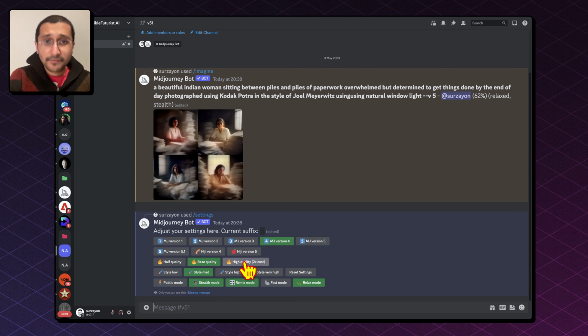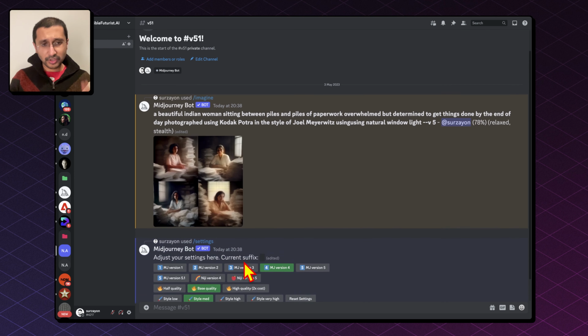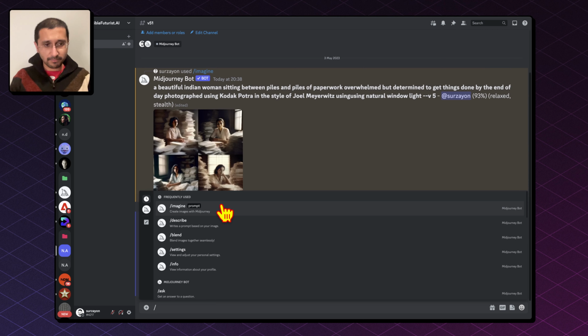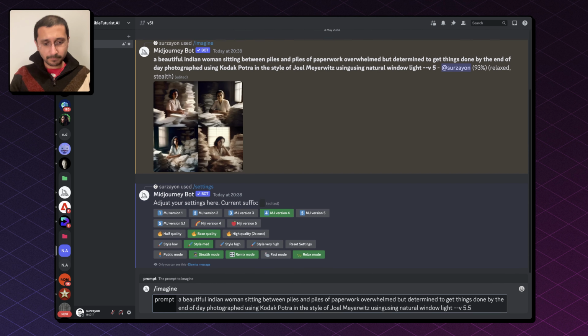The significant differences which I'm going to be discussing are the ones we're going to be talking about, so you can help level up your Midjourney experience. So obviously we're having version 5. While that's also happening, I'm also going to be adding in version 5.1 of the same prompt.